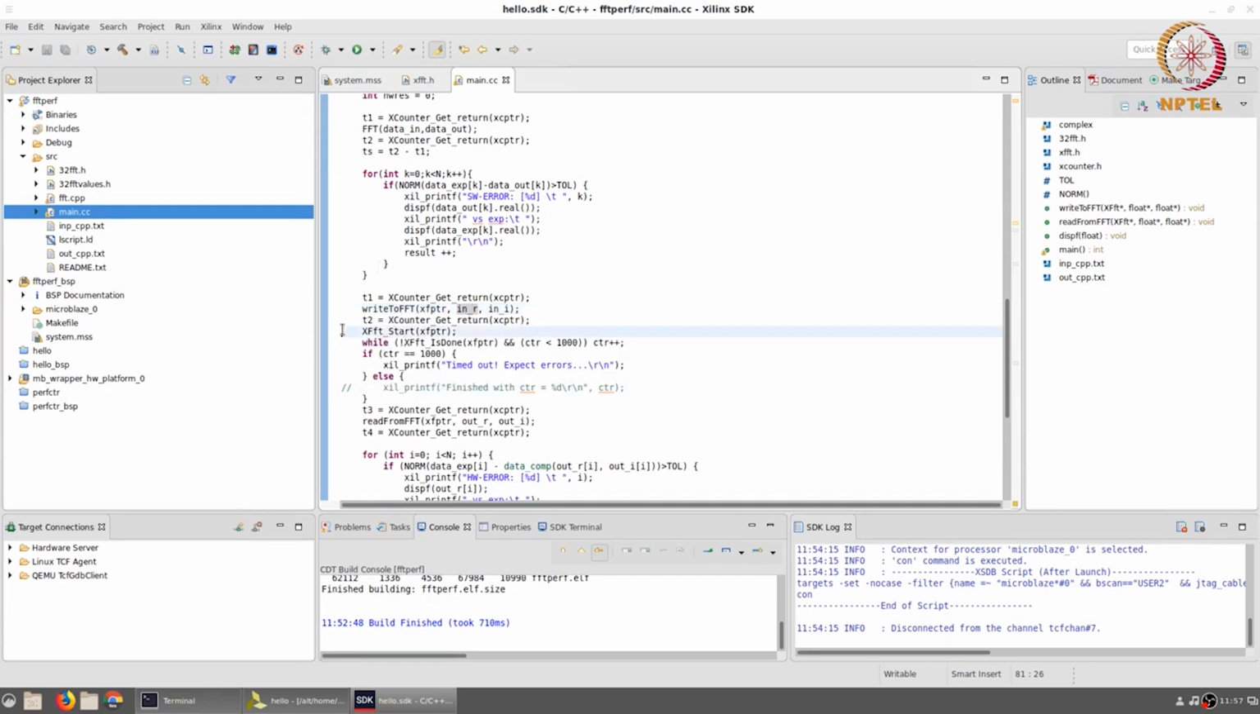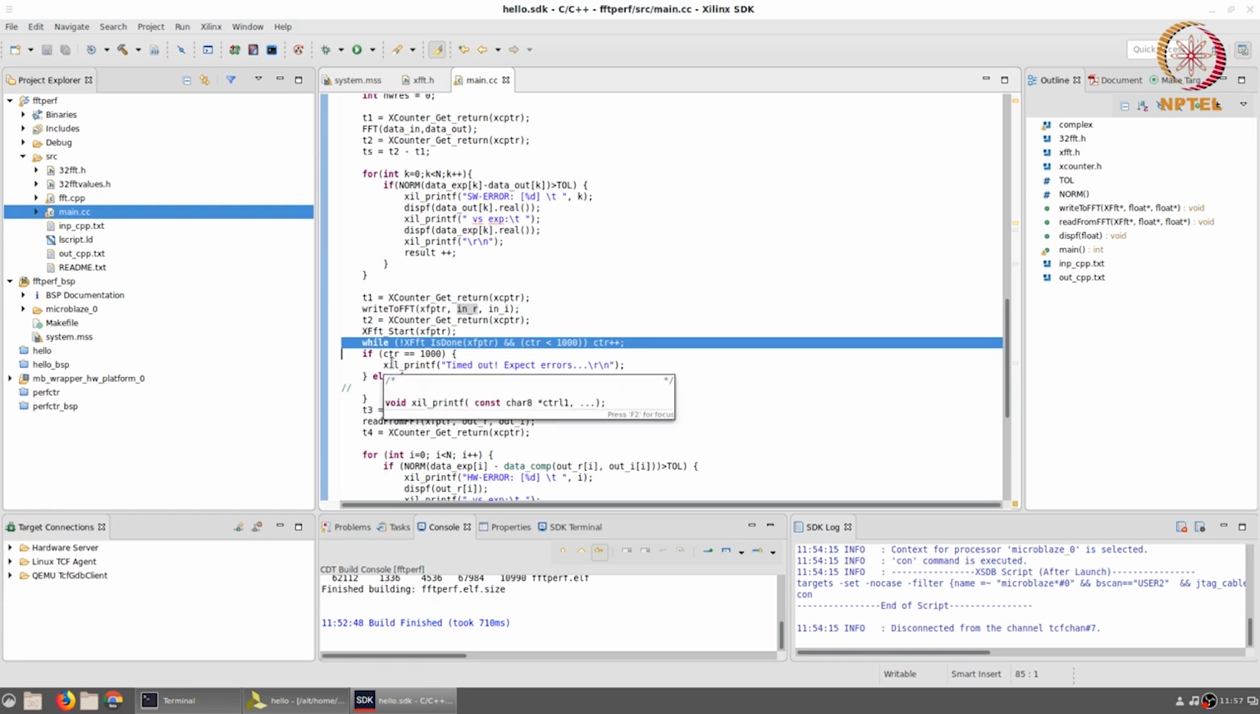After we write, the next thing to do is to actually activate the module. This is done by calling the xFFT start function. The next thing that we need to do is to check whether the module has completed operation, and the way that we do this is by continuously polling the xFFT is done function. I have just added a counter over here so that in case for some reason the xFFT is done does not pass, it would print out an error after a certain timeout has completed. On the other hand, if it does pass, then nothing gets printed out.